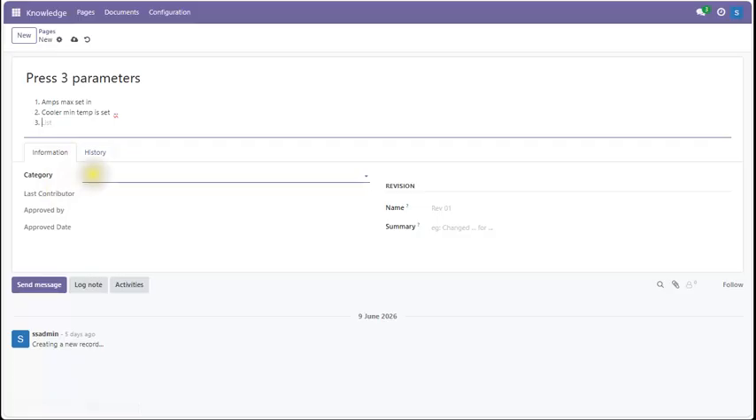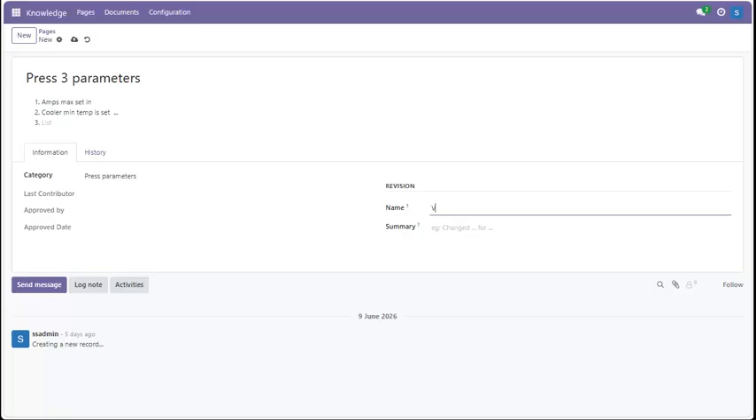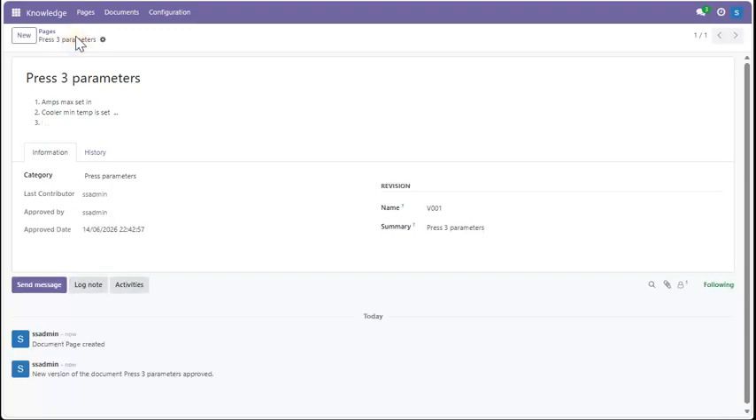Now the category here, I've entered a few categories, just typical examples. Here's press parameters, so it just groups all these articles together. The last contributor and approved and so on will be populated automatically. The revision, just say this is going to be revision 1, and the summary, say press 3, whatever you want to put there. So when you're happy with all of that, press on the little cloud with the up arrow to save it, and there it's now saved.